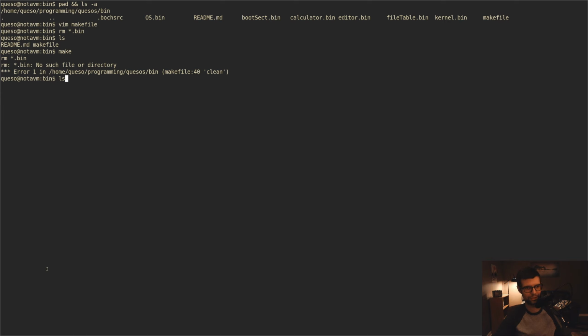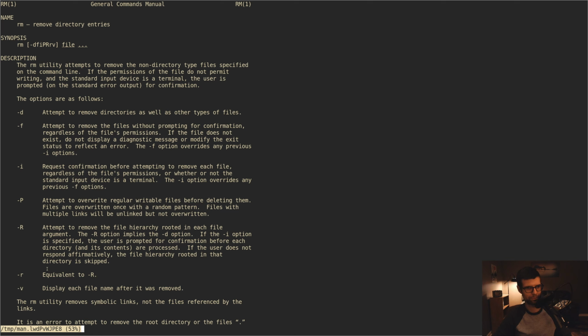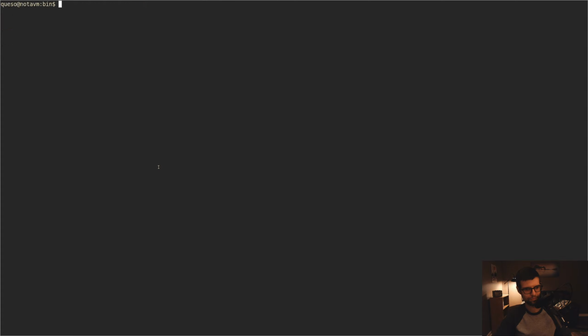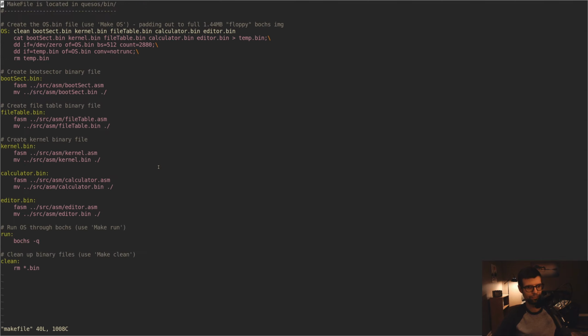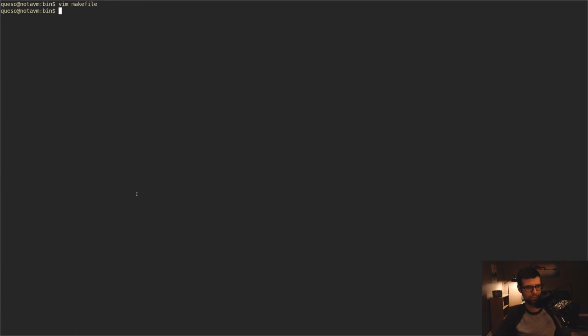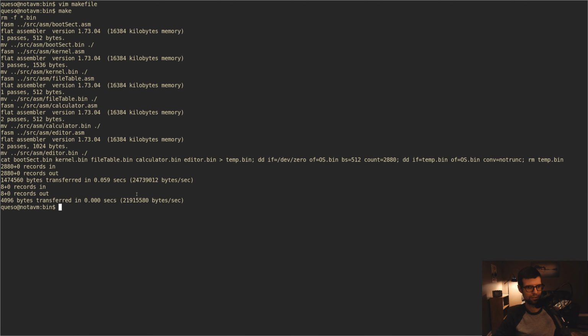A very simple way of doing that is rm with the -f flag, which ignores error output. If we do man, this is for OpenBSD at least, there we go. If we look at the man page for it, we see -f: attempt to remove without prompting. If the file does not exist, do not display a diagnostic message or modify the exit status. So it overrides previous stuff. So we can just change the third rm to the rm -f at the bottom here, and that'll clear up any errors there, and it should work now hunky-dory. And there we go.